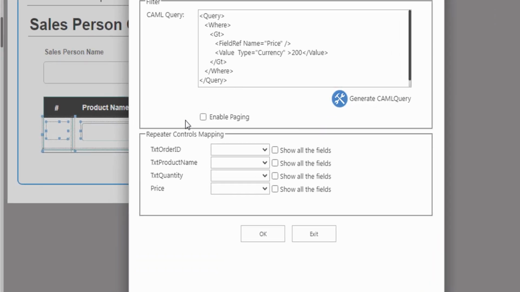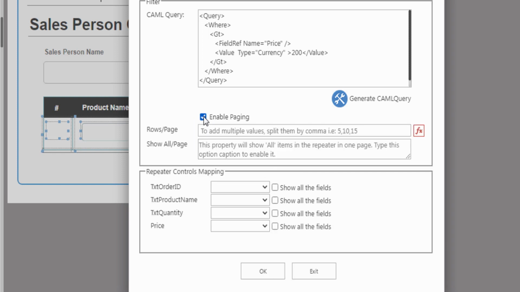Okay, as we see here, we can apply paging for the repeater, especially if we have large data. Check Enable Paging. The new section will appear here to specify the rows per page numbers that the user can select from at runtime. Then mapping the repeater controls with the list columns.